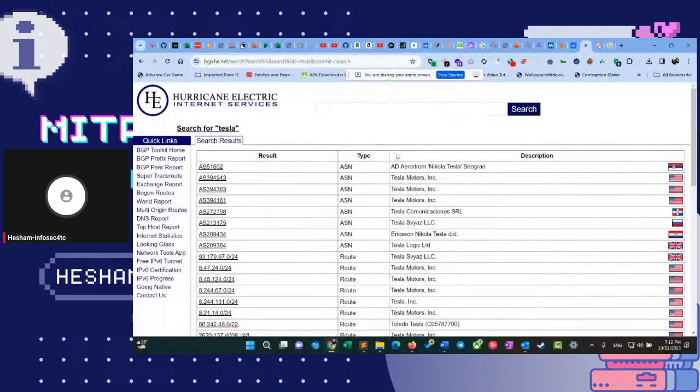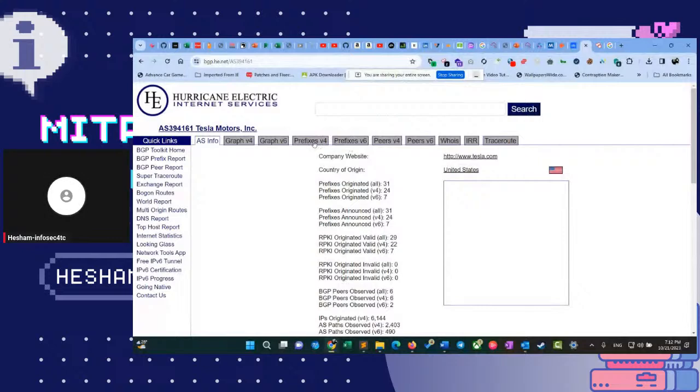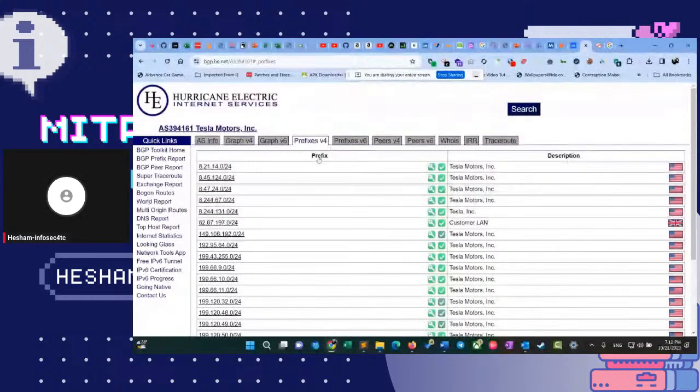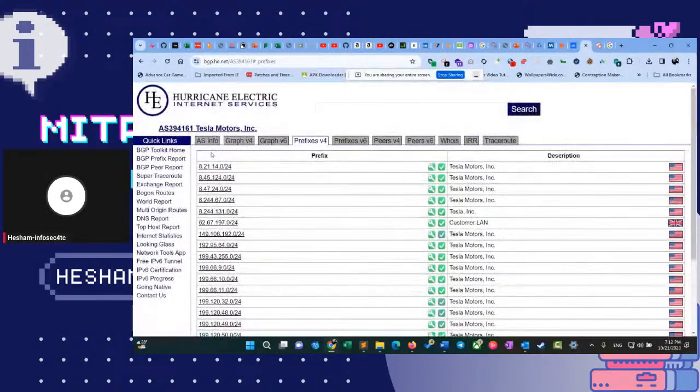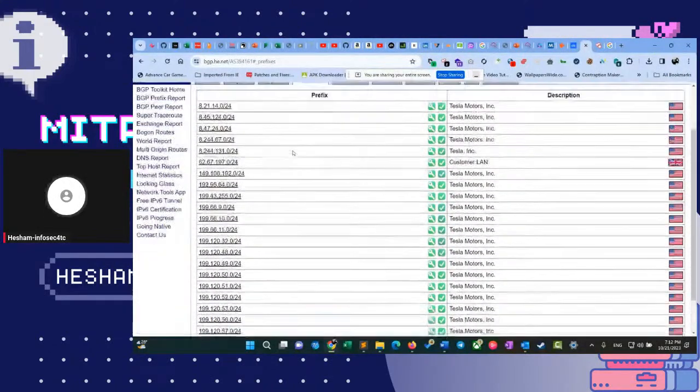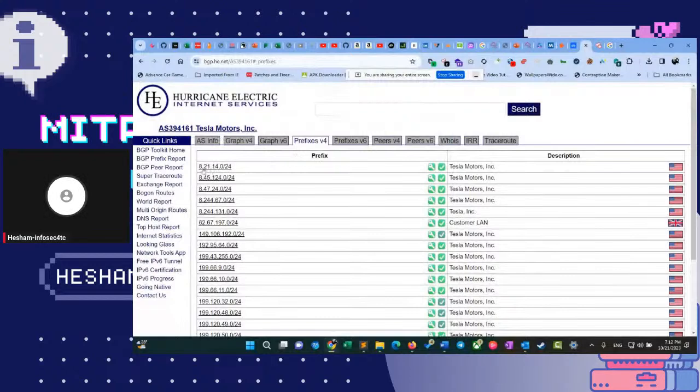And as you see, we have tons of autonomous systems related to Tesla. And we know Tesla Motors is the one we are interested in. So I can pick any autonomous system, so let's pick this one here. And I'm interested in prefix 4. And yeah, here you go. Here are all the IP addresses belonging to Tesla.com. Specifically here, we're looking for IPv4.